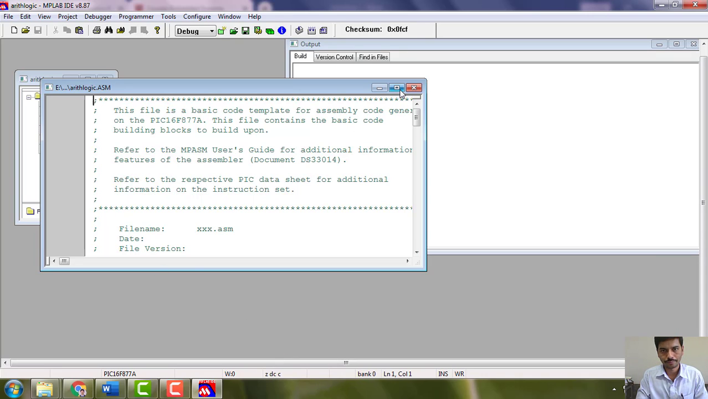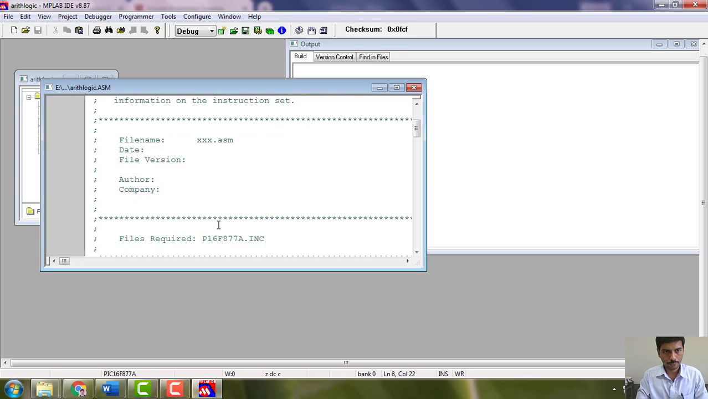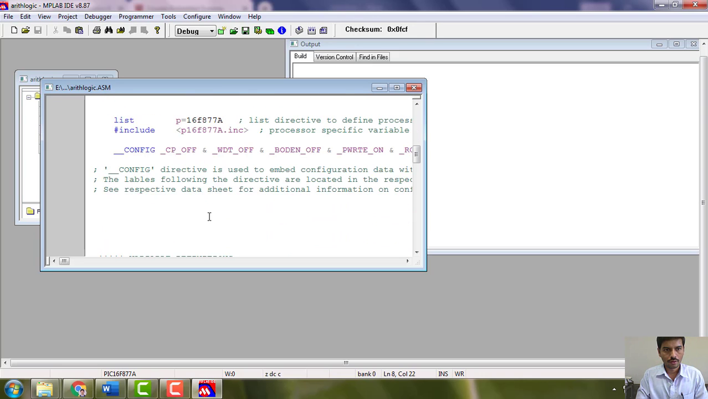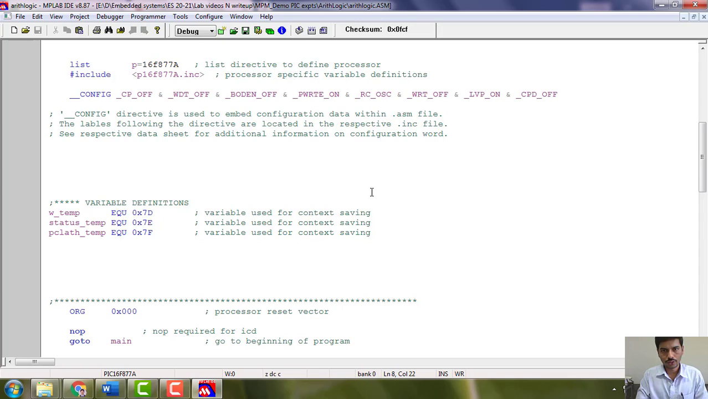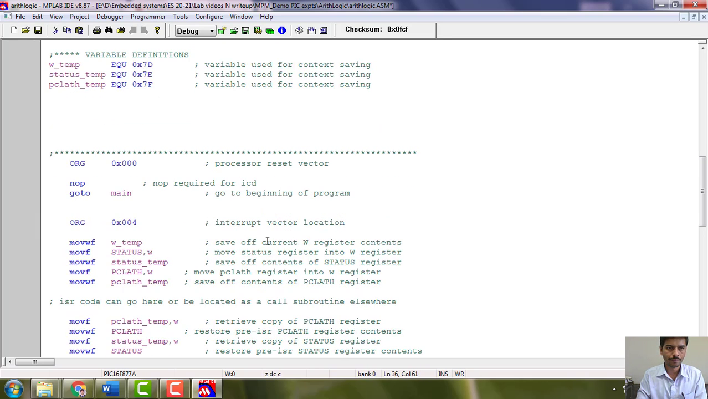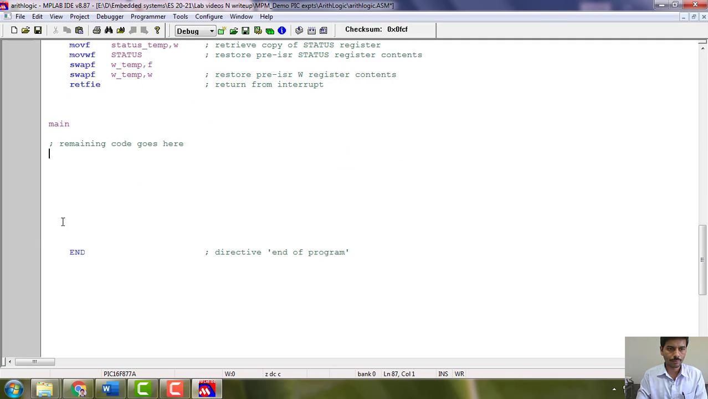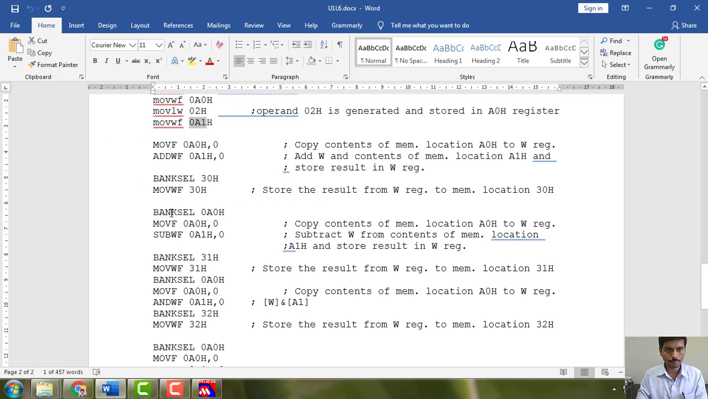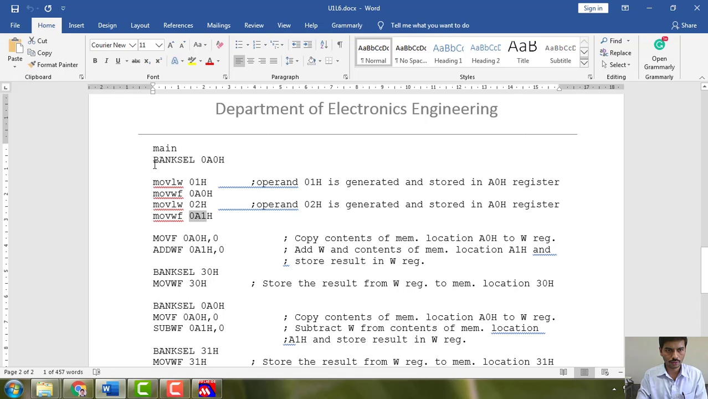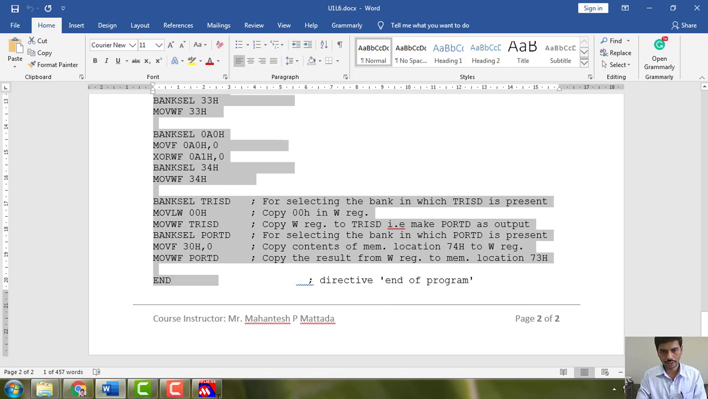And then you have to change one thing in the template. Now it is in your directory. Instead of RC, you make it HS. This is important, or else your program will not download onto the kit. And then from main you have to type the code. So I am simply copying the code here.